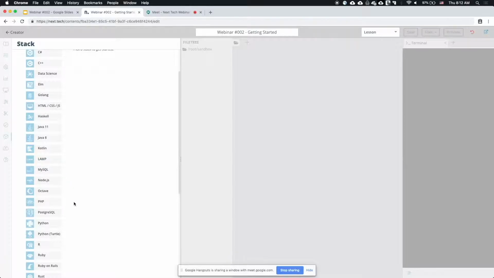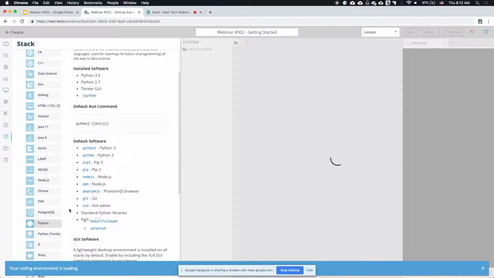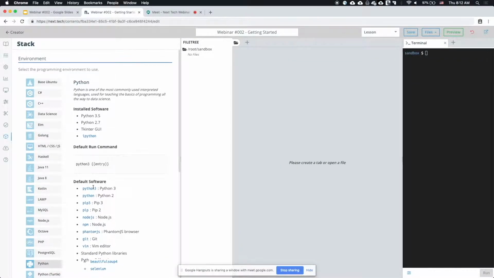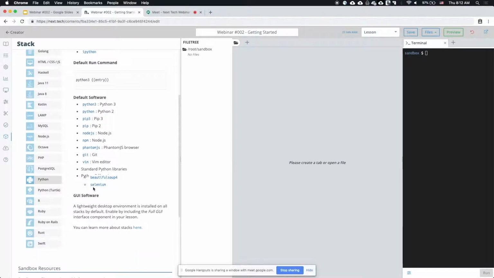So you'll just have to scroll through and select the specific stack that you want to use. We are going to use Python for this demo. You can check the technologies that are installed on each stack by clicking on it. This will load up the different types of libraries and installed software for each stack.